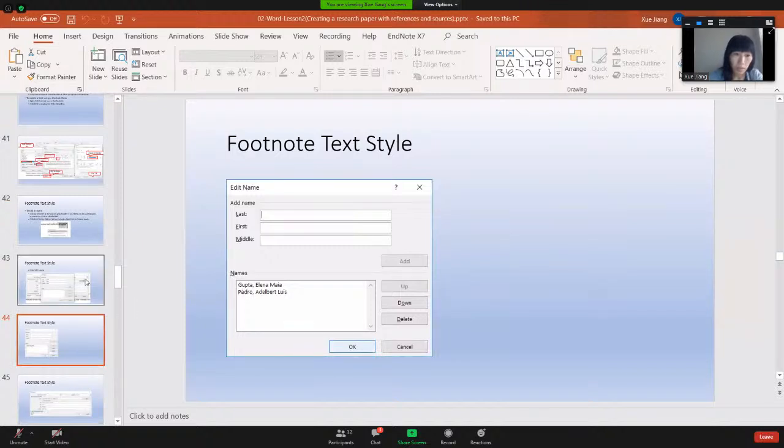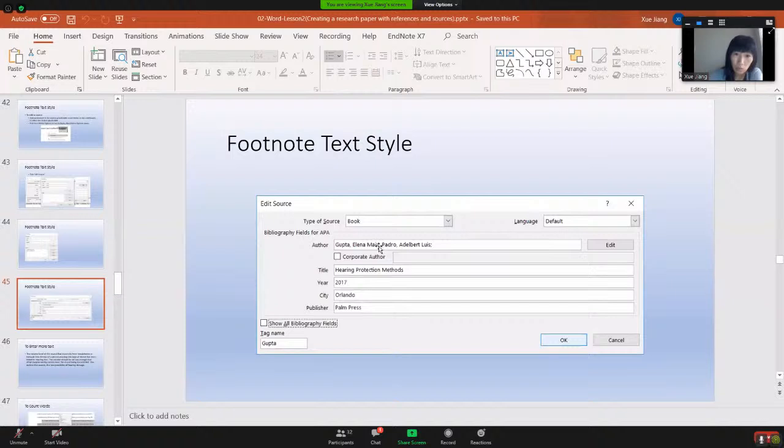Because this is a book reference, it has two authors. After you edit the first author, you can add the second one. And after you edit the authors, if you have a third one, you can continue to add. Click OK button, and the two authors' names will be.